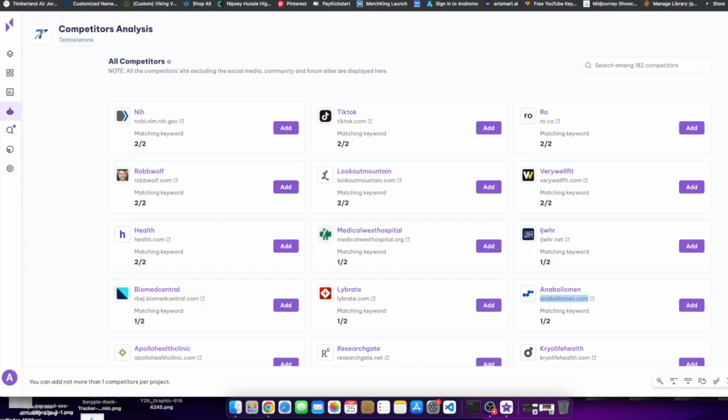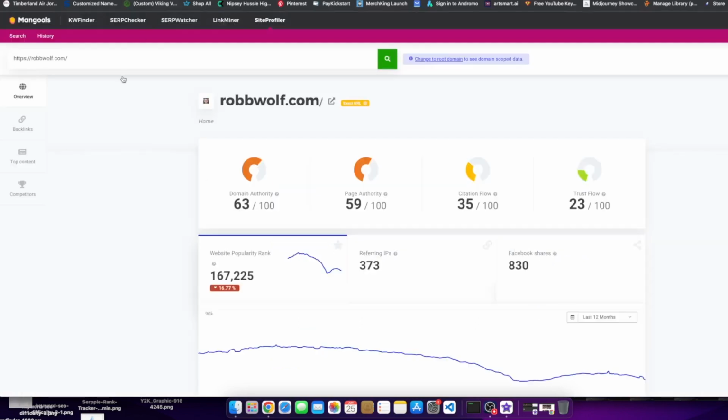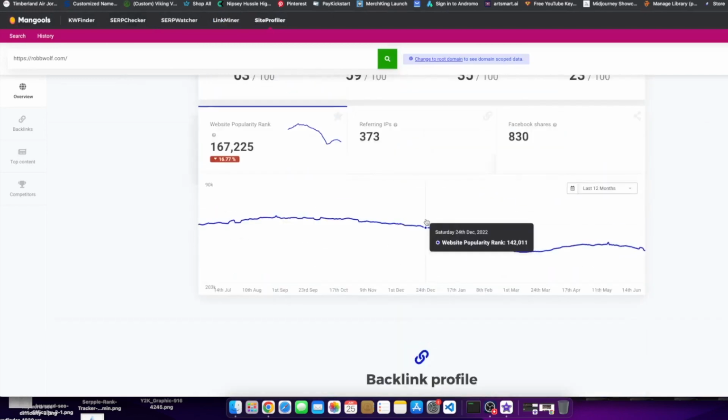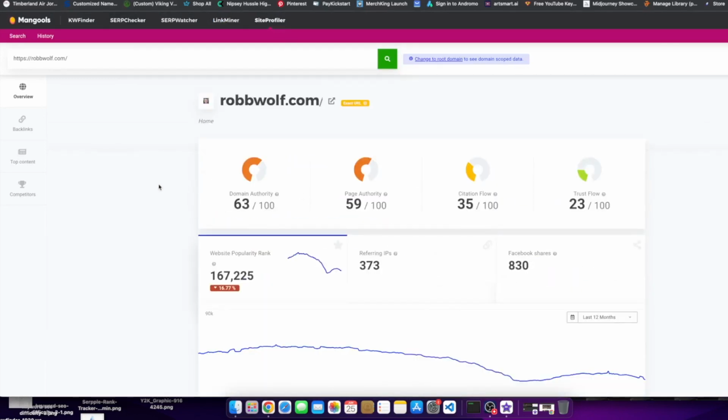But with that being said, I went ahead and took this competitor, robwolf.com, and inputted it into the site profile here within Mangools. And I'm prepared to now explain what these insights are and how, more importantly, that they can impact you as somebody who's comparing your site to these competitors. Because comparison leads to eureka moments, levels of understanding.